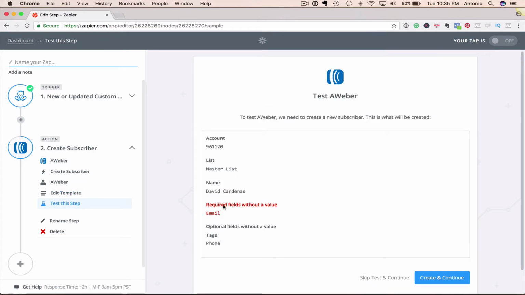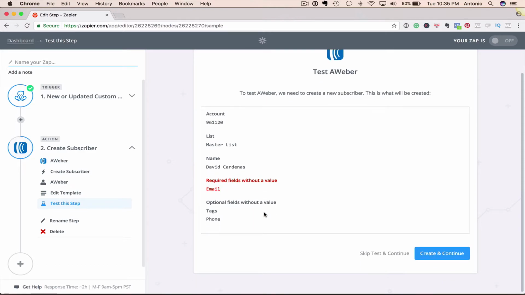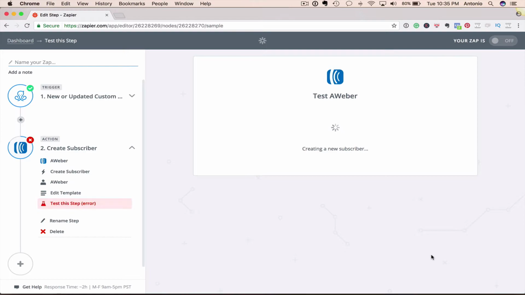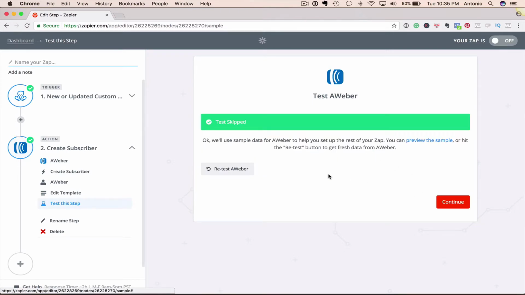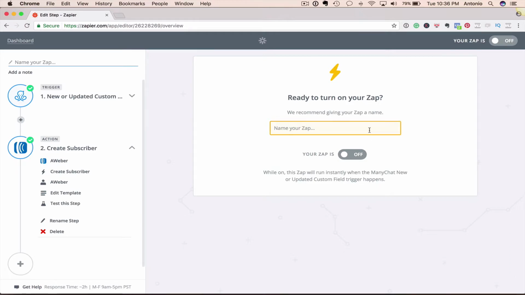It says required fields without a value. For some reason this error comes up. It should be fine when we test it, but I'm not too sure why this error message comes up. Let's go ahead and create and continue. We hit an error. Let's skip this step because it should work. Let's hit continue. And let's name this app. We're going to call this ManyChat Aweber. I skipped that test because when I ran it before, it worked. I'm not too sure why we're getting that error message on the test. We might need to put in a ticket to Zapier or ManyChat to have them take a look at that. But when I ran this Zap before, I didn't have any issues. So let me turn my Zap on.